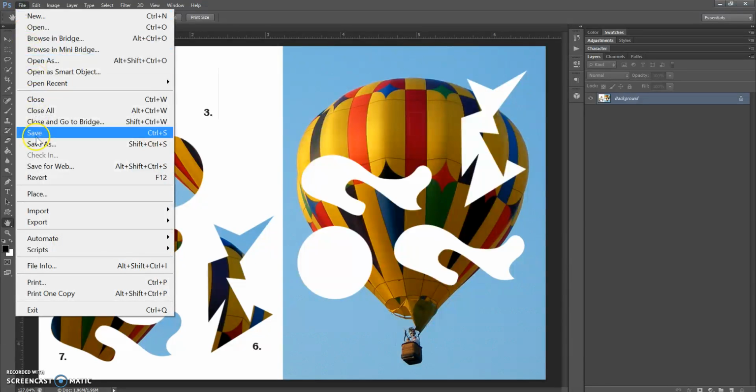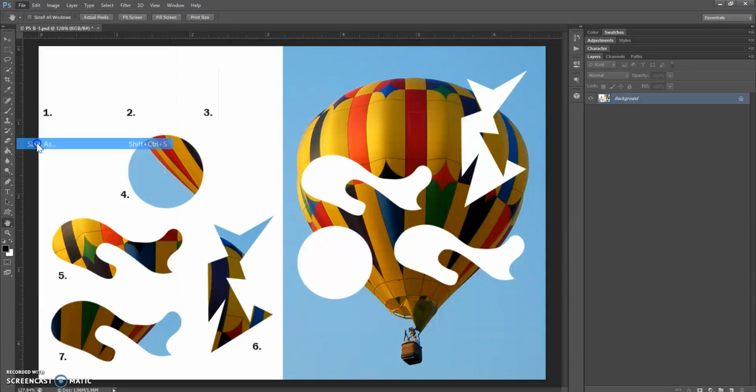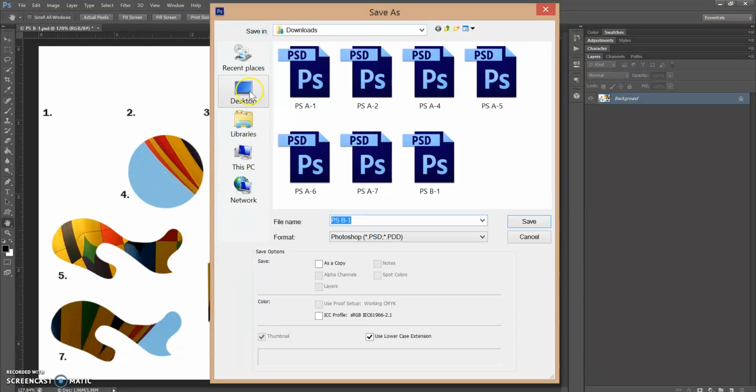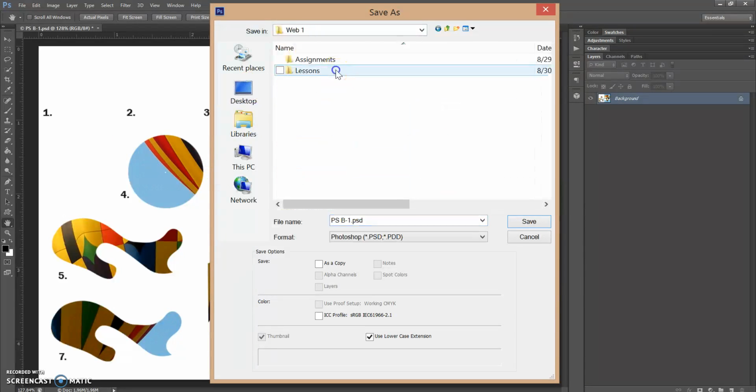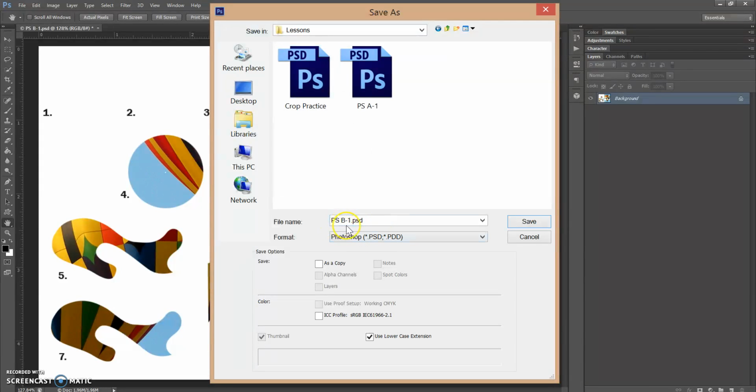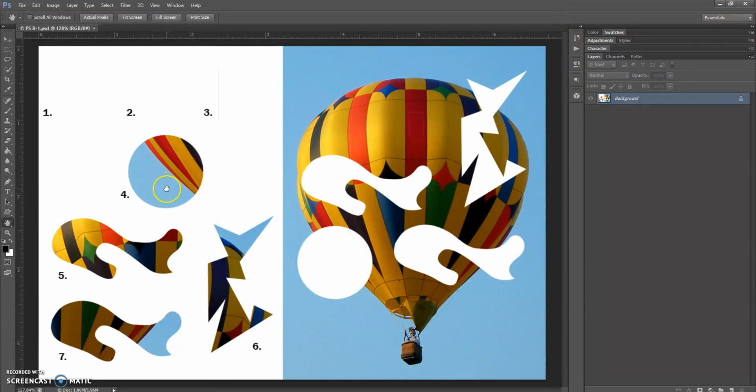So maybe it would be a good idea if we saved this right now, just in case something happens. So let's just do a file save as, and we'll put this in our Web Design 1 folder in our lessons, and we can just leave it as B1. We know that we're in our first lesson of Lesson B, so we'll just save it there, just in case, depending upon how long it's going to take to get through the rest of these.